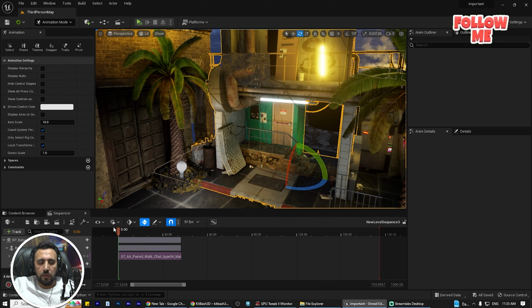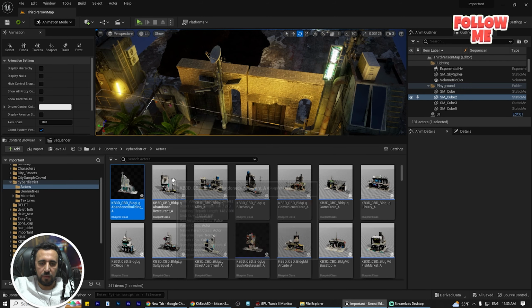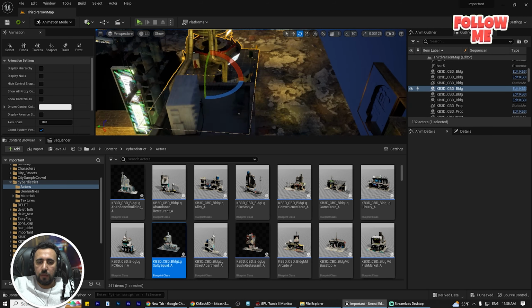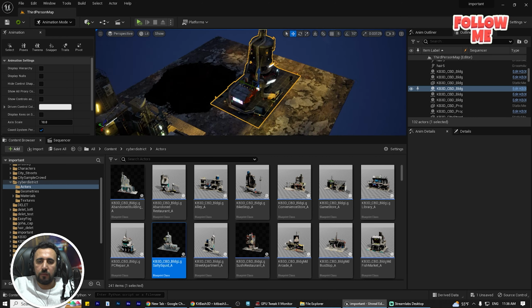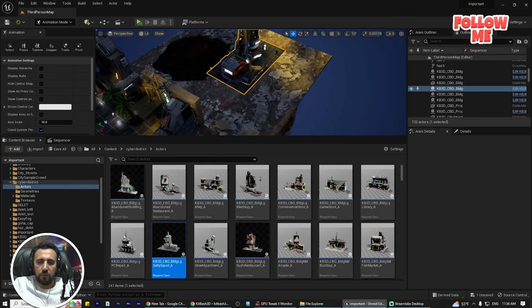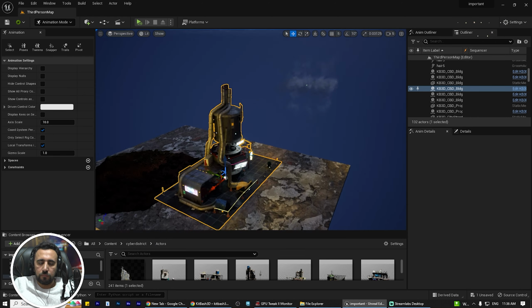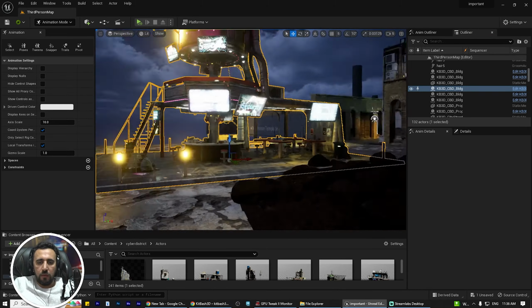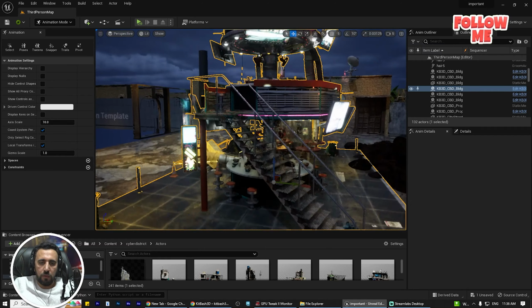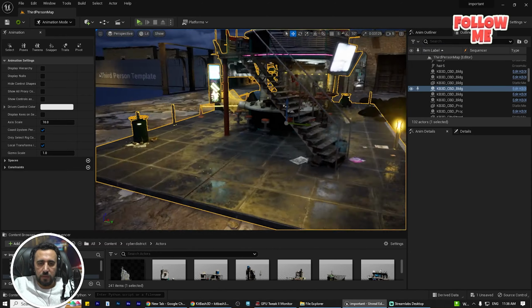So here I have a lot of assets, for example, something like that. You can add any model as you like, an environment like that. So we have this one. We can increase our camera. For example, if you want to add assets here, and now we are going to add our character to this sequence.